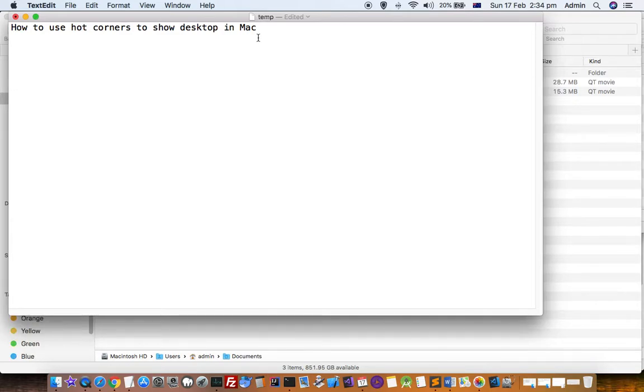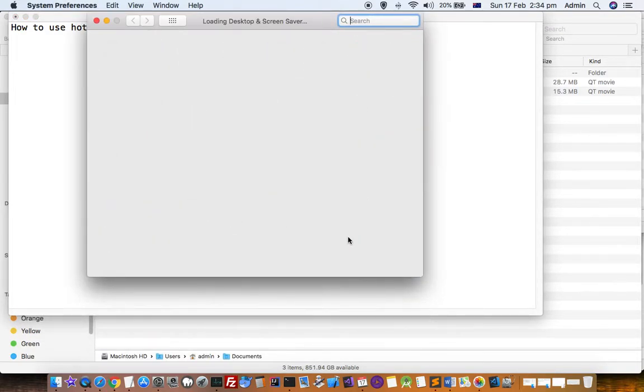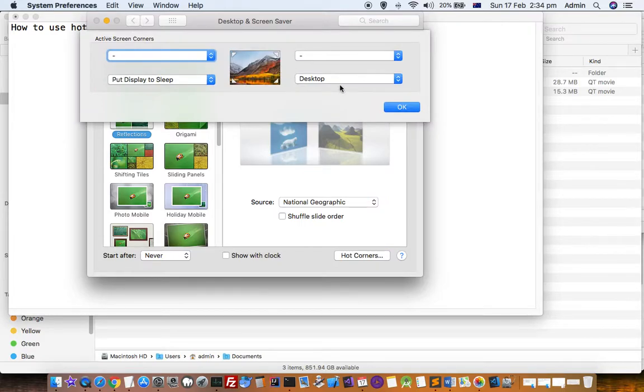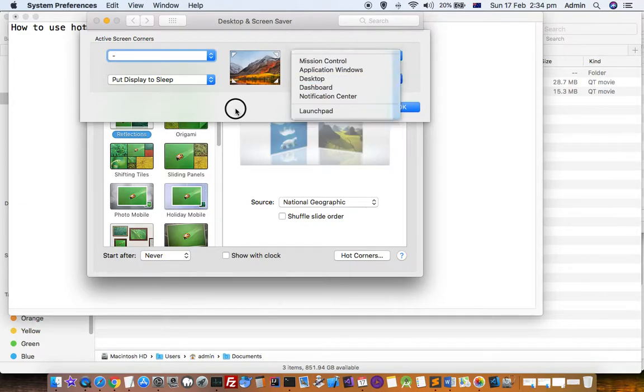There are actually a lot of options in the hot corner settings. If you go here, apart from showing the desktop, you can also start or disable the screensaver, launch Mission Control, view all application windows that are open, or open Dashboard, Notification Center, or Launchpad. So based upon how frequently you use those features, you can set the hot corners of your Mac.